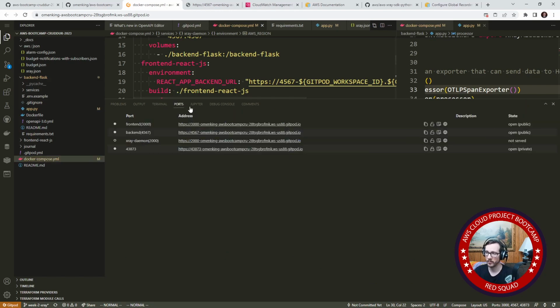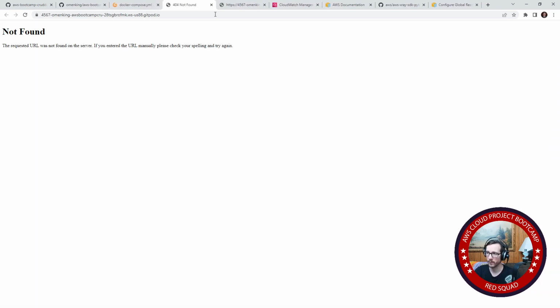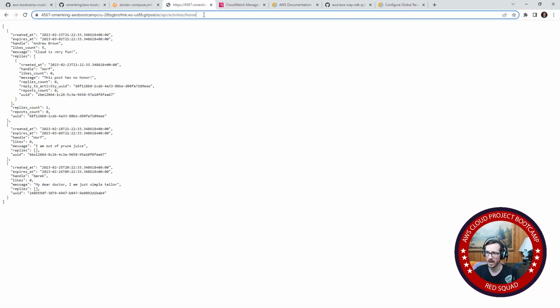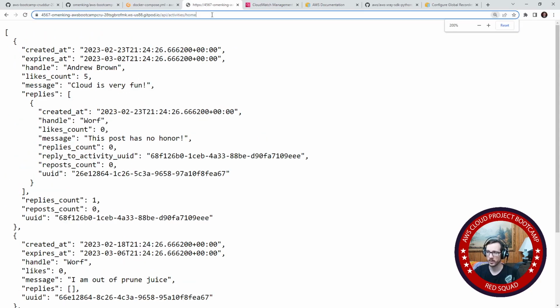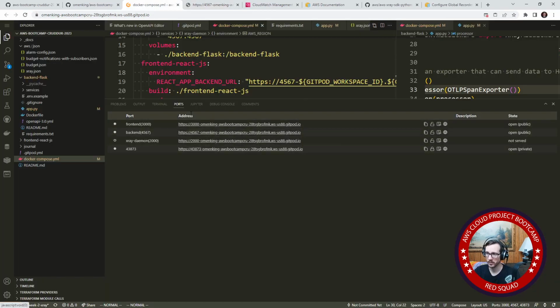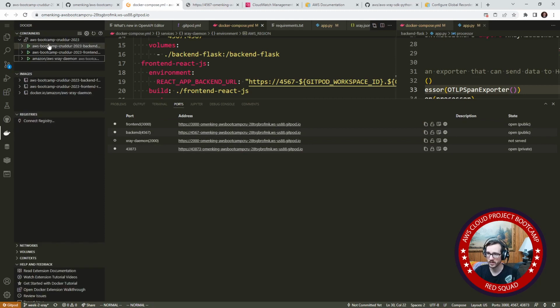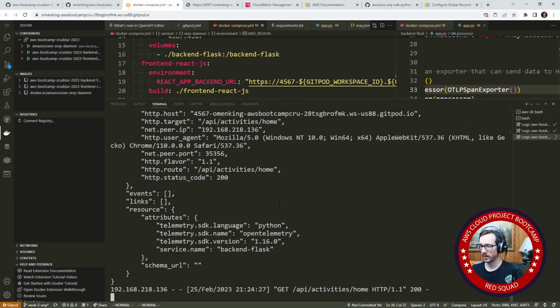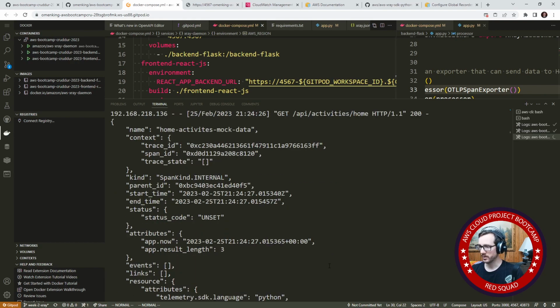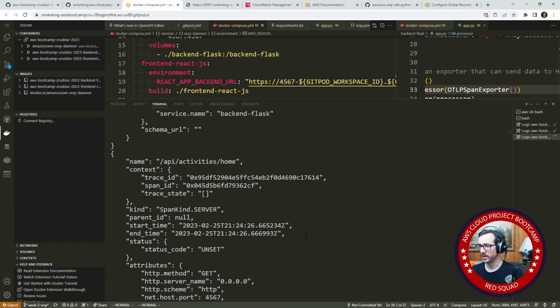Okay, so we'll make our way back over to the ports. We'll open up 4567 again. I don't actually think we have to because we already have this here. We will refresh this a few times. We will go back over to our logs here. We will check our Python application. Okay, this looks fine. Do we have any errors? Nope, looks fine to me.